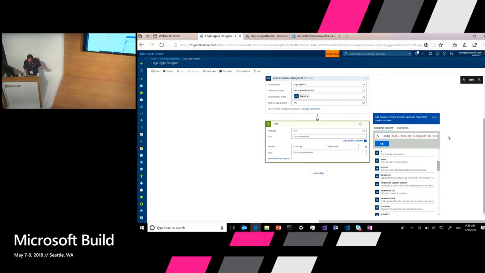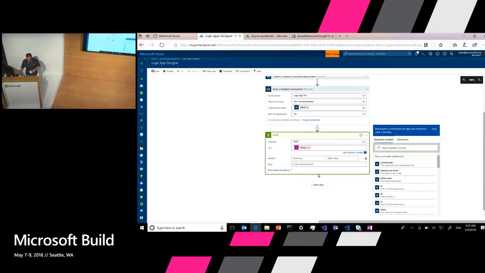Now, as part of my outputs, if you saw my ARM deployment template, the outputs had a name, and the name of that output was LA callback URL. And then I want to extract the value from that output. Say OK. And so now I'm calling that request.